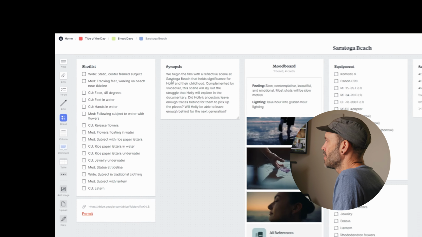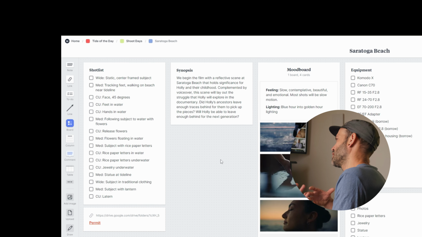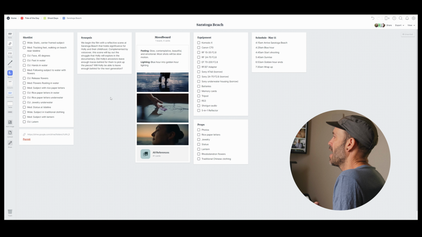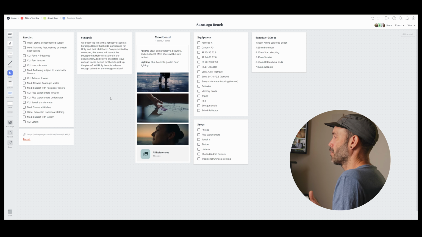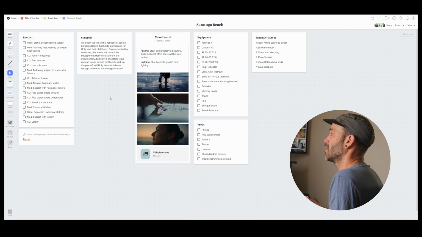Now we have a brief synopsis, and that basically is saying that we begin with this reflective scene where Holly's at this beach that has significance to their childhood, and we're going to have a voiceover that is contemplative, a bit reflective, maybe a bit dreamy and poetic, and it's going to be reflecting on this idea of, have Holly's ancestors left enough for them to pick up their identity, and will Holly leave enough for future generations to do that?